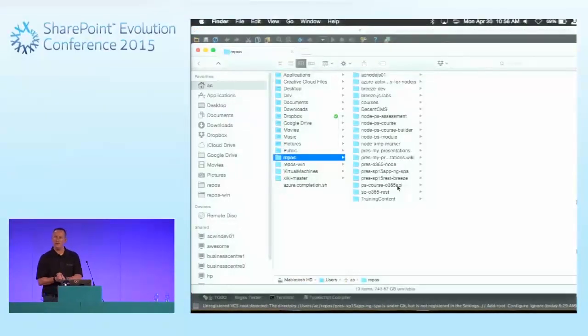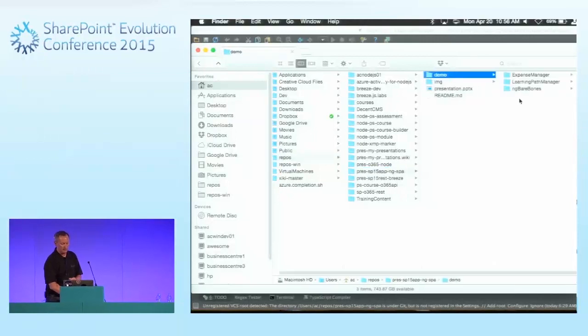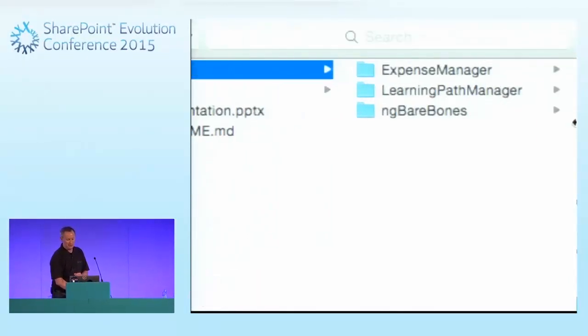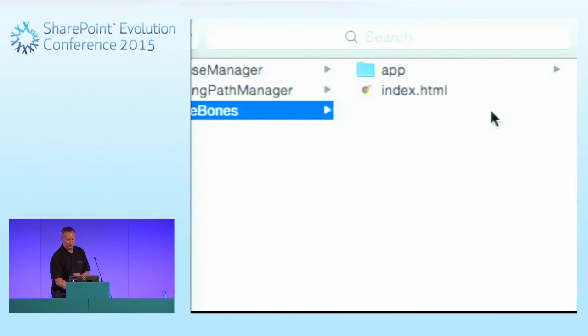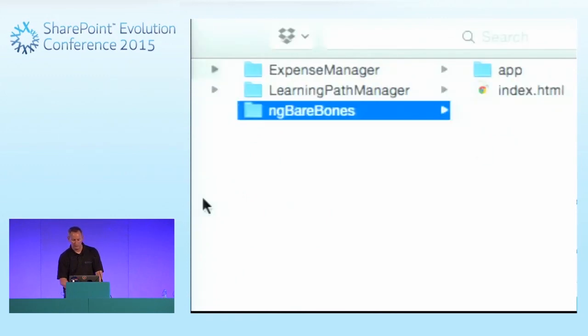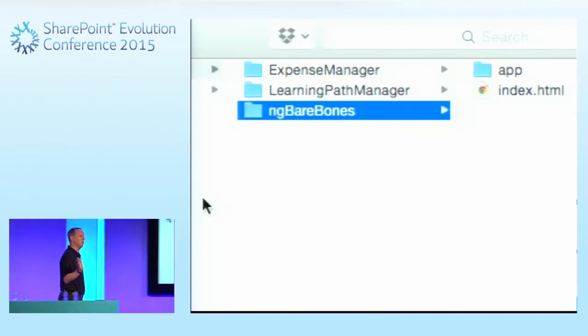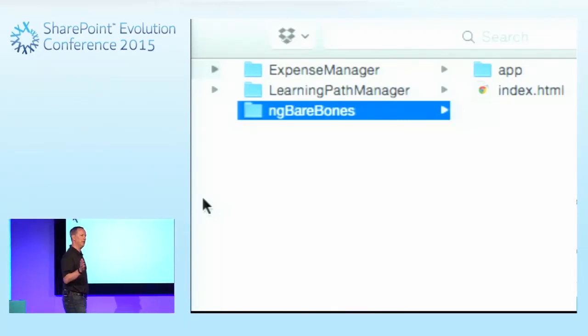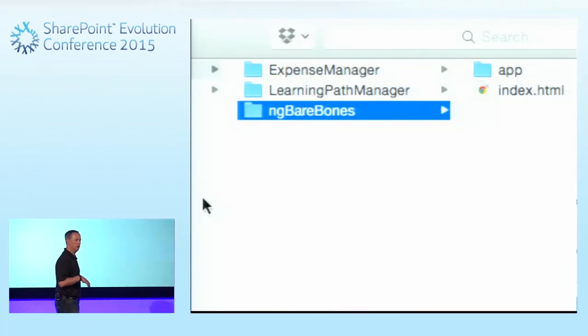In the demo, in the repository that you're going to go look at, that you guys are going to have access to, there are a few demos here. NG Bare Bones is the one we just were running through that you guys can go take a look at, okay? That's all done. I did it in WebStorm, but it doesn't matter what editor. You can open it up in anything, get that running on localhost, and you're good to go.